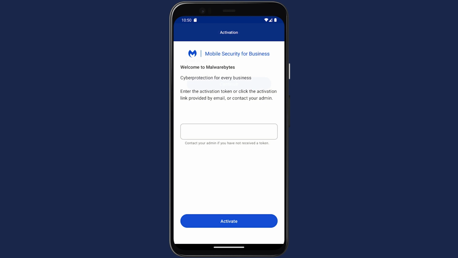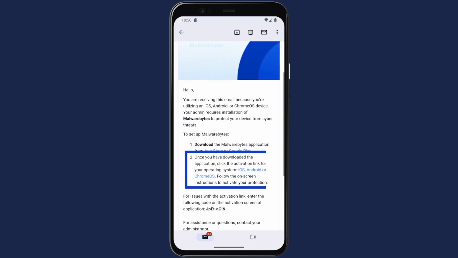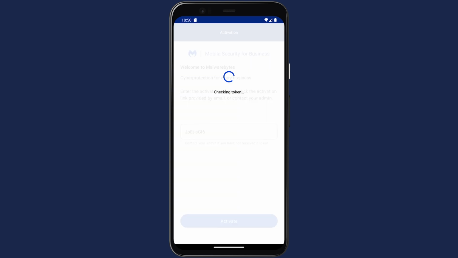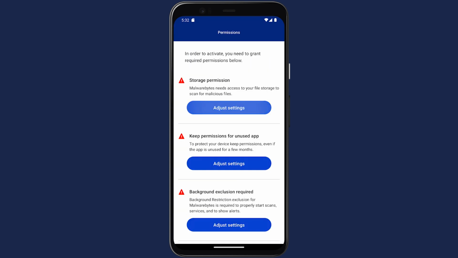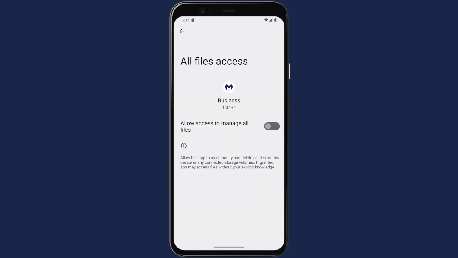To activate mobile security, return to the email. Tap on the link for your operating system. Alternatively, enter the activation token in the app. Enable the system permissions manually to complete the setup.